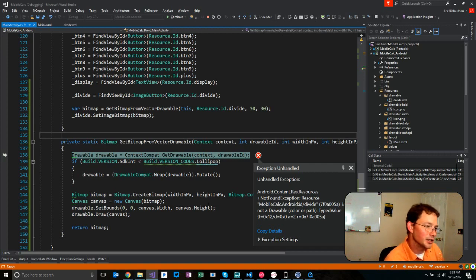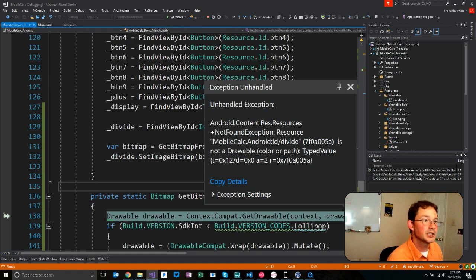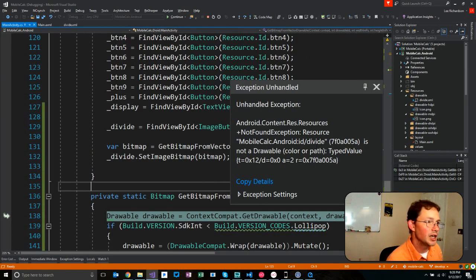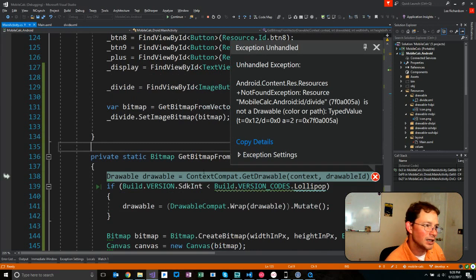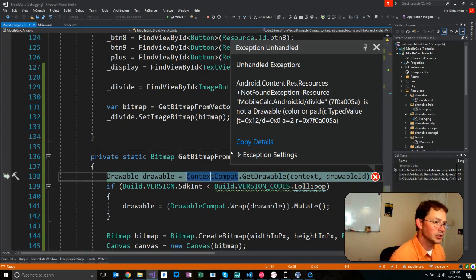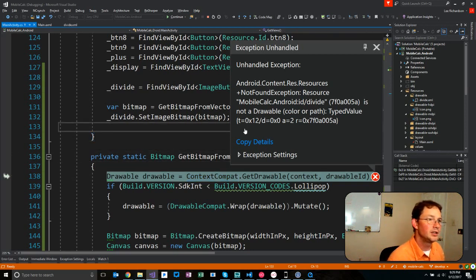Isn't that an interesting error? Oh, and I am so sorry. 225. Someone once upon a time asked me to zoom in, so I'm zooming in. Unhandled exception. Android.content.res.Resources NotFound. So the resource ID divide is not a drawable. I can't even imagine. It found the right thing, but it not being a drawable is insane, because it is most certainly a drawable.